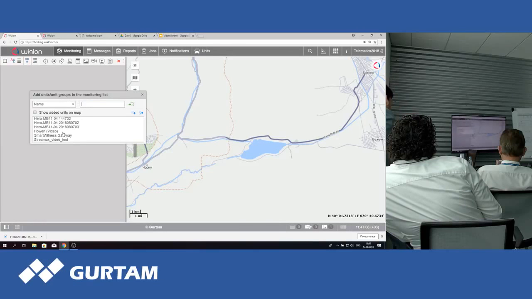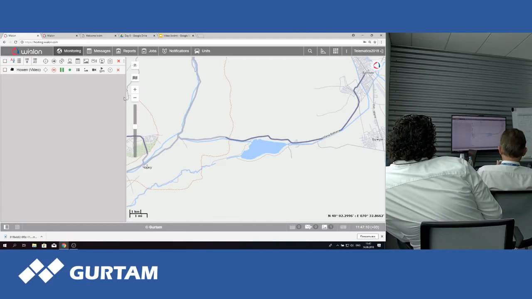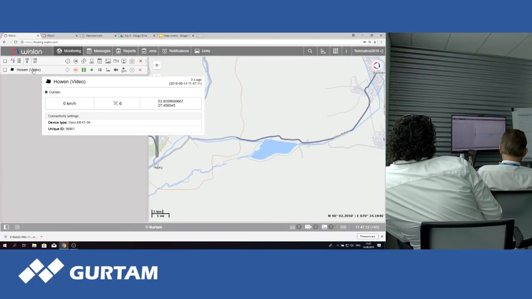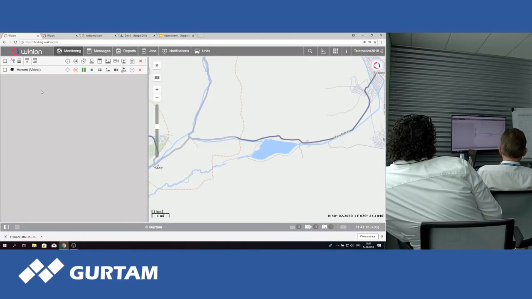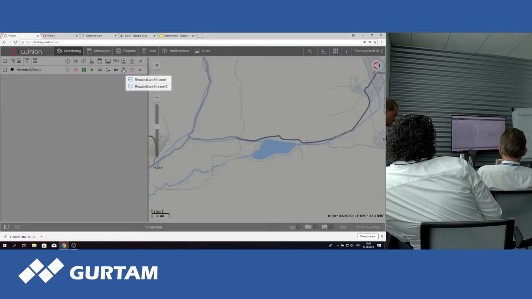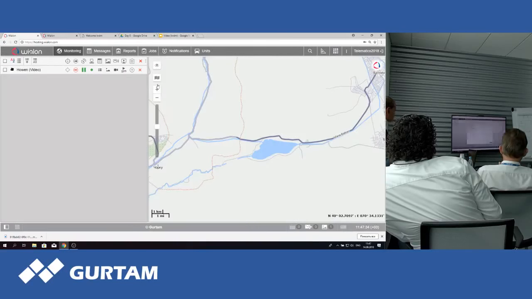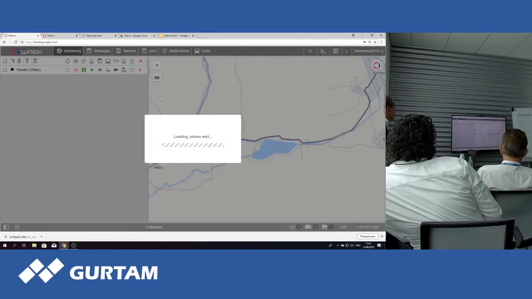That is why we select the unit which is called Howen Video. This unit is also in our office. And Wialon also provides two commands to request video files: the command to record live video and the command to download history video. We already tested the command to record live video with Streamax. That is why now I suggest to test the command to download history video.